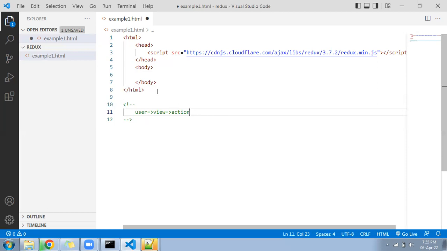Hope you are understanding. User came to the page. He has faced the view. That is the HTML. Now user will click on button. For what purpose? Because he wants to buy a product. So as soon as he clicks on the button, clicking on the button is called an action. User did some action. User clicked on a button. For what purpose? To buy a product.